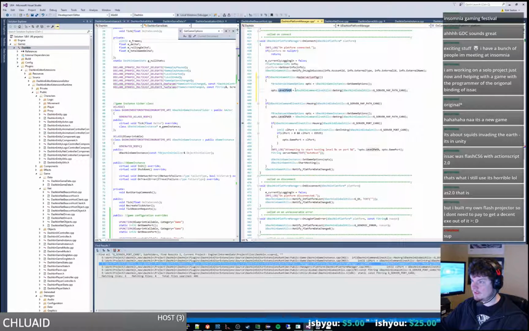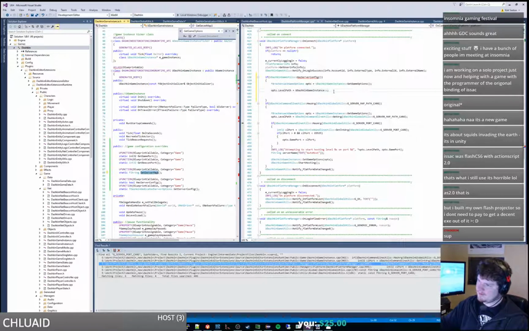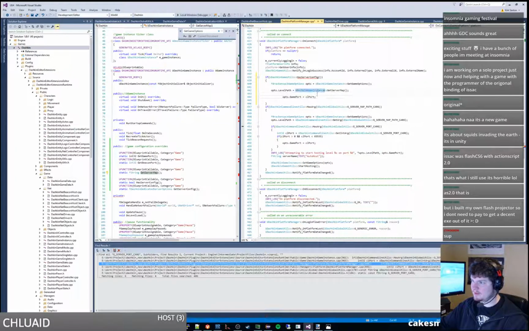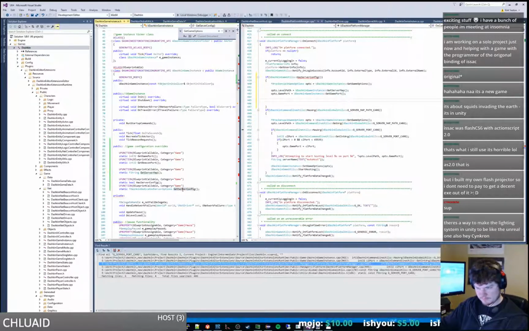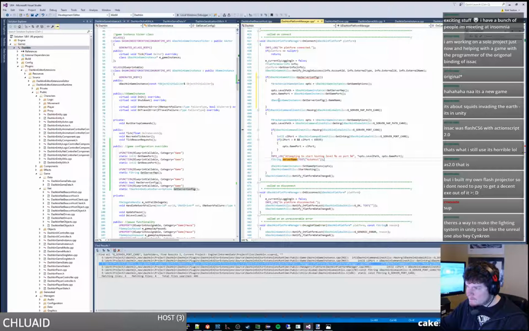Alright, so we want the level path to be Dashkin game instance. We want to get server map. And then we want the ops.game port to be get game port. Server name is going to be get server config, and that's going to be dot game name. So game port, max players, score to win.